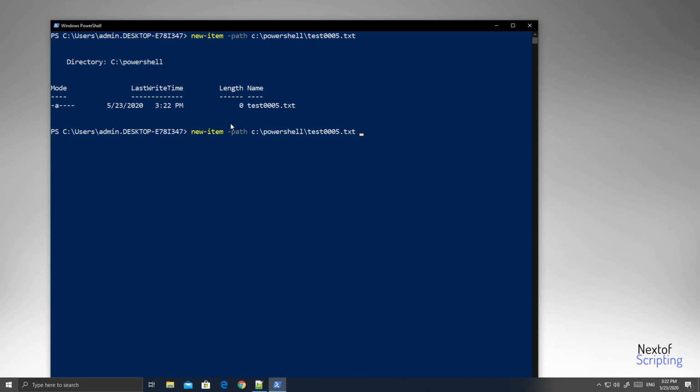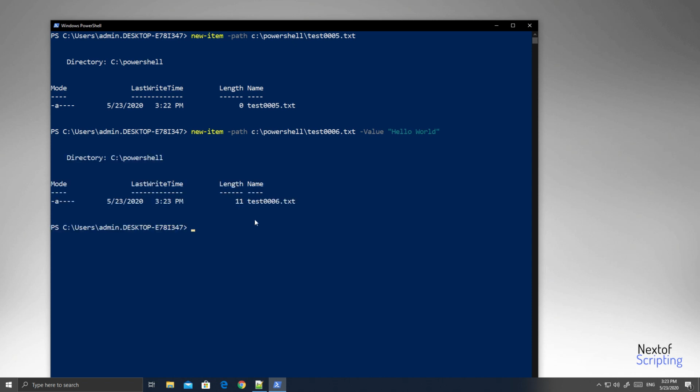Let's just say if you wanted to add text to that particular file, simply type the name and then add a -Value option to that, and under double quotes just mention whatever you want. In my case, I'm just trying to add hello world as content for test0006.txt. As you can see, the file test0006.txt has been added, and the length in bytes has been added. To see if the content exists or not, you can use the type command to view the file. Simply type c:/PowerShell and then test0006.txt. As you can see, the hello world has been added to that particular file.